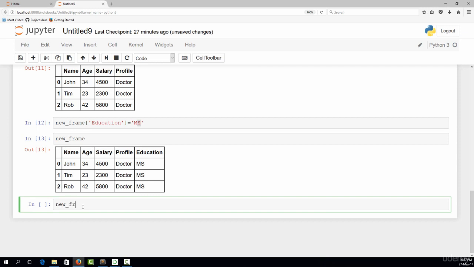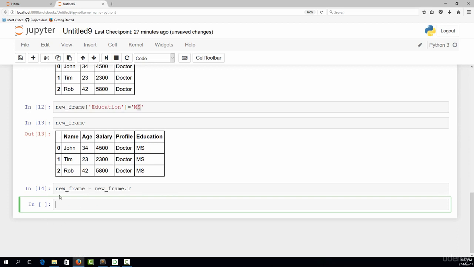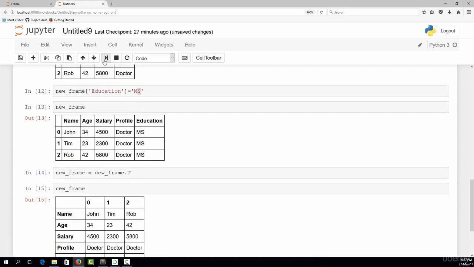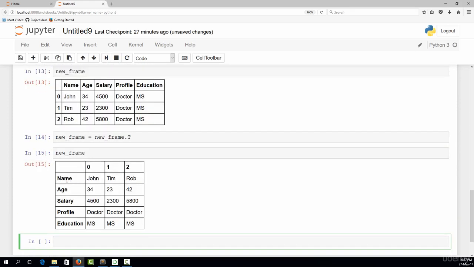That's going to be new underscore frame equals new frame, because we actually want to make changes to the frame. So we'll type new frame dot T, and T basically stands for transpose. Once you hit the play button, it's going to transpose the entire frame. Now if you type in new underscore frame and run this code, as you could see, the frame is transposed, wherein the columns are converted into rows and rows are converted into columns.